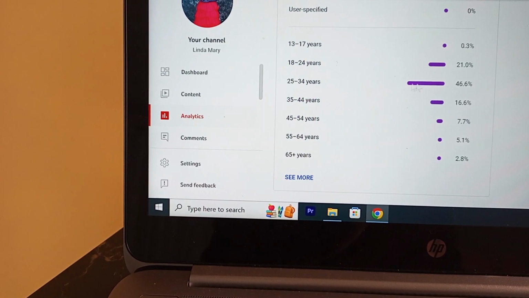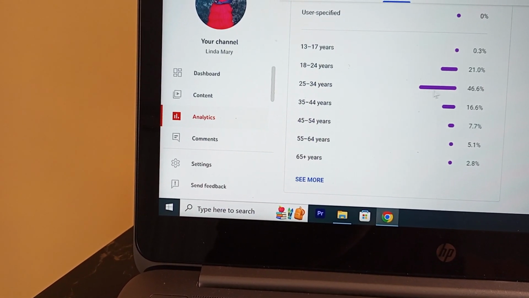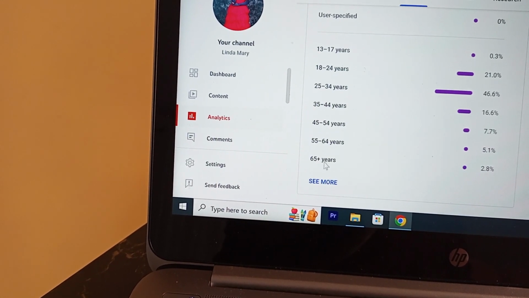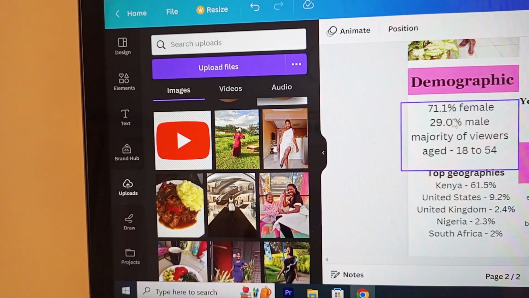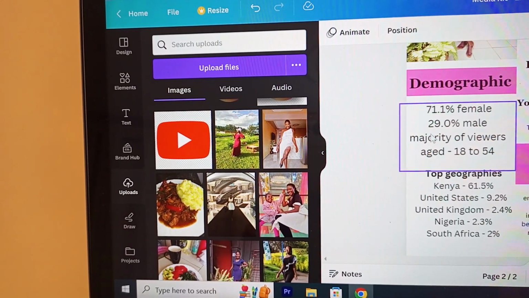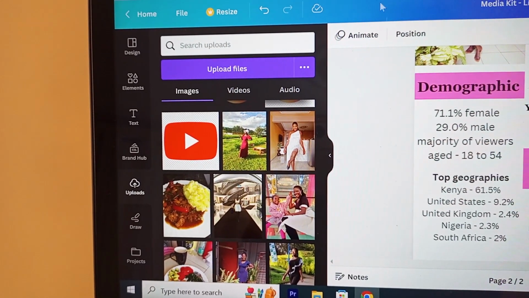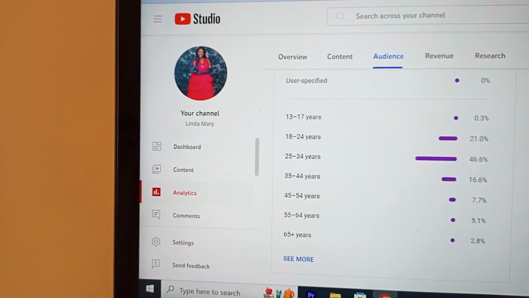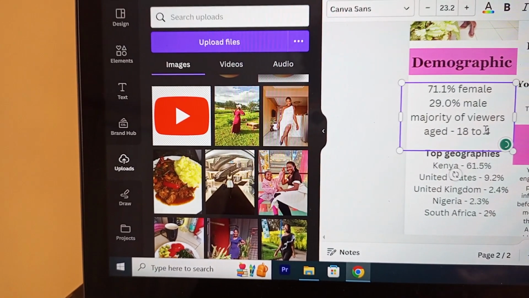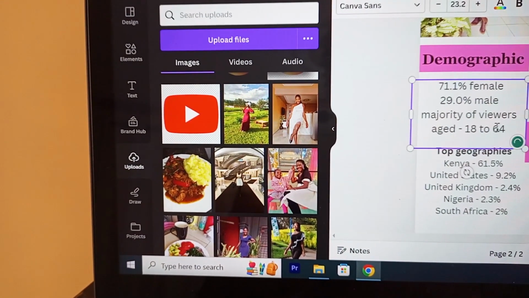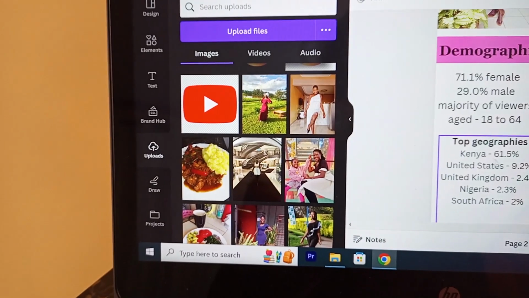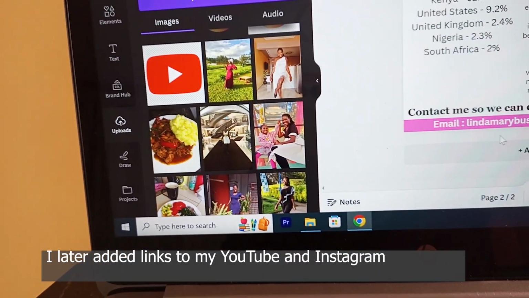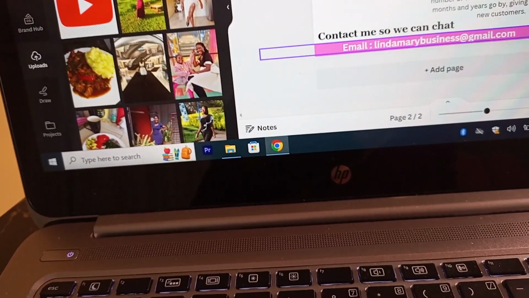Obviously, this is where I am the longest, because I think it's my age mates who can relate with me more. But I feel so honored when I see people younger than me watching and people older than me. So that's the information I came here and summarized. I said 71% are female, blah, blah, blah, male majority up to 54. Let me change it to 64 years. Good. And then top geographies, as I've shown you, I just wrote them there. There's nothing else. And then I just say contact me so we can chat, and I put my email.